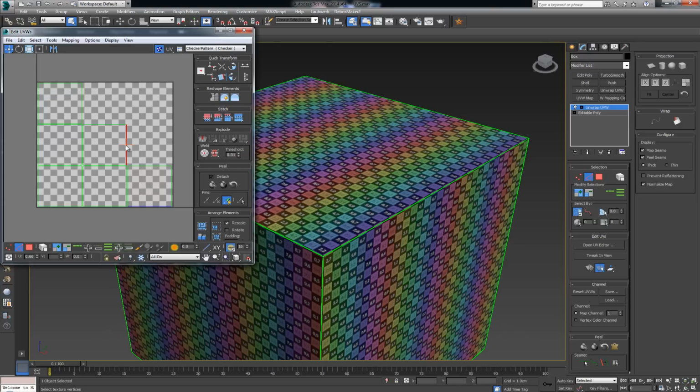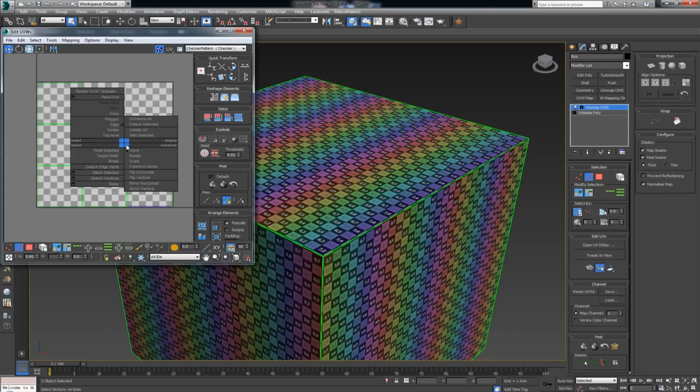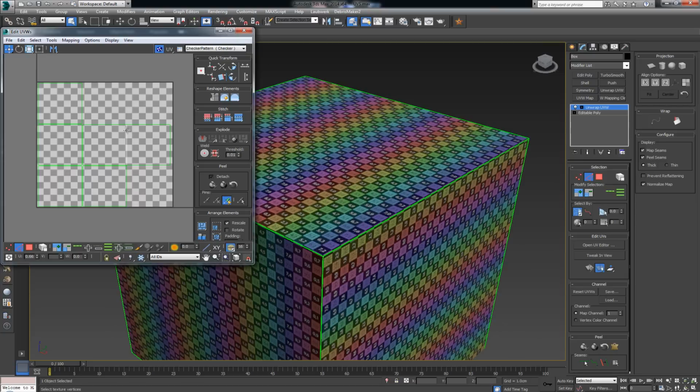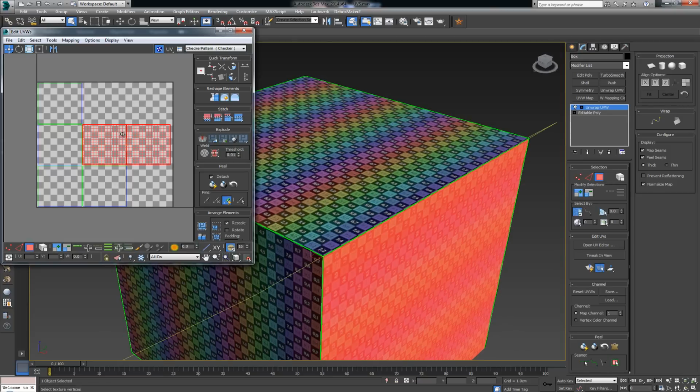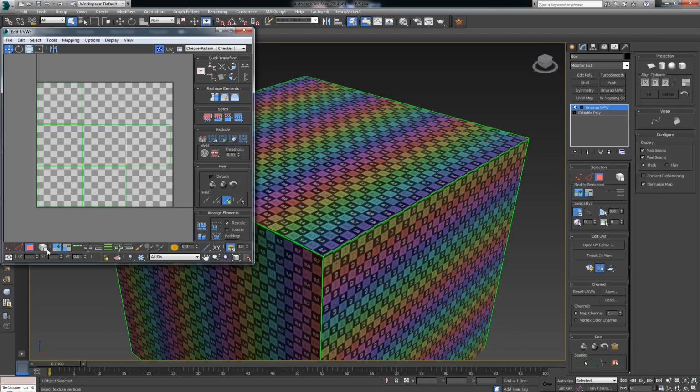So how do we get these two to merge together? All you have to do for this operation is right click and choose Stitch Selected. Once you click it, you're going to now notice that here we have this white line, and if we click here, both of these can now be moved together. Or if we choose this option over here, it says Select by Element UV toggle.